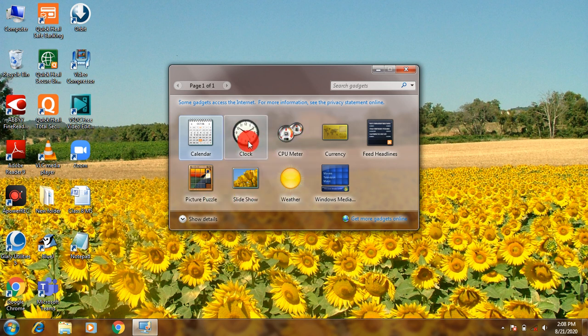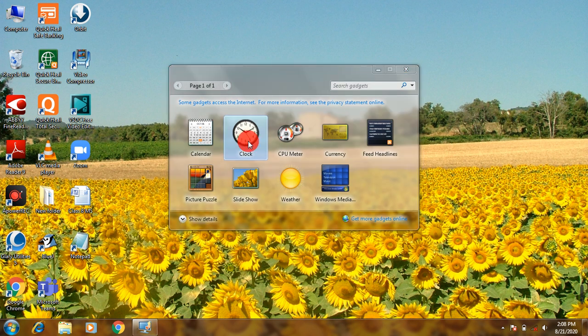For example, if I want to have this clock on my desktop, I will choose this gadget and double click on it. Now you can see a clock appears on my desktop. So that is how you can insert any gadget of your choice from this gadgets option.